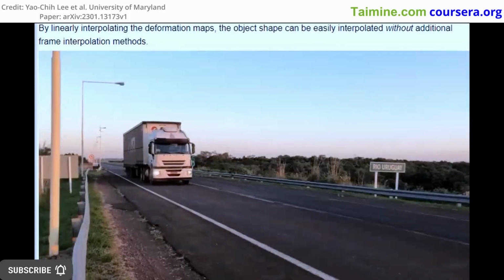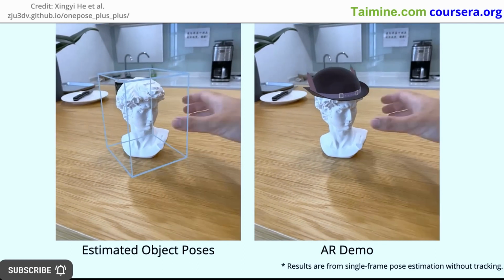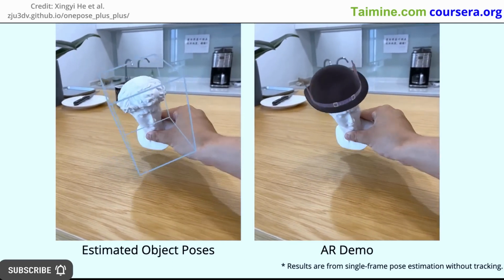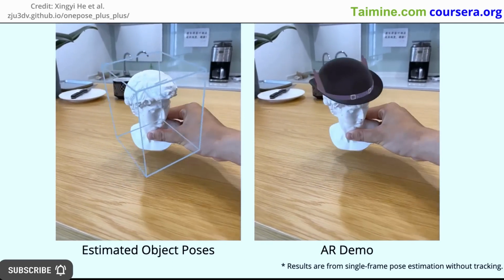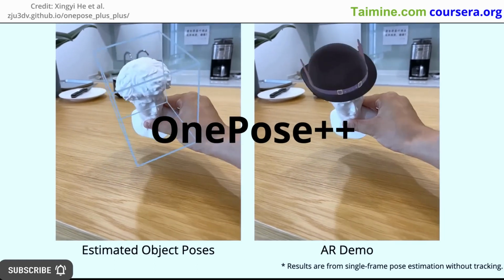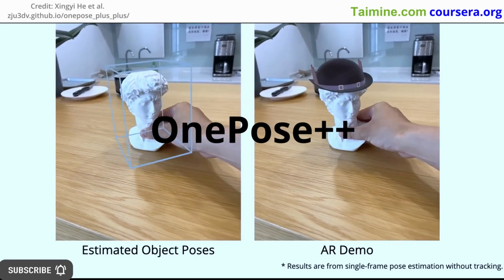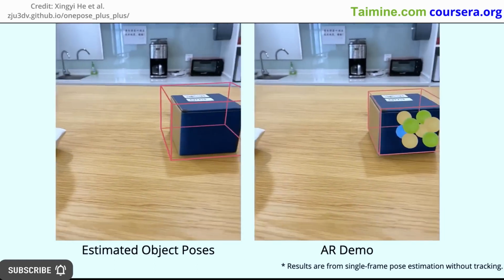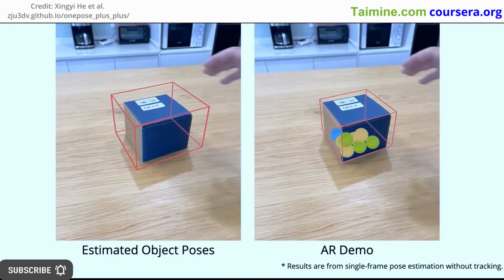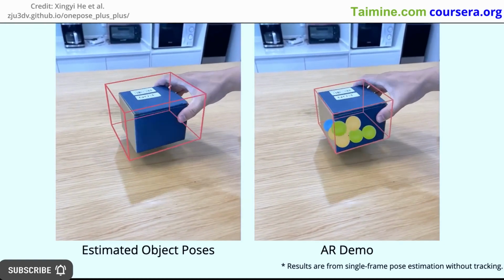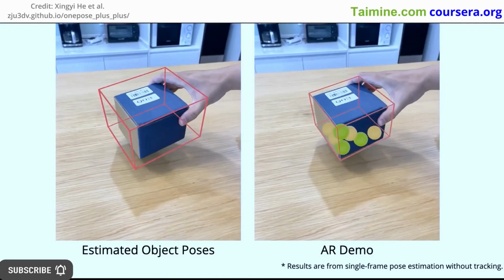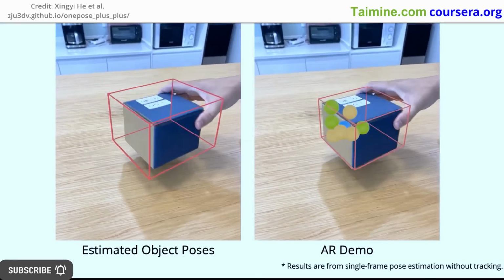In another advance, AI is also pushing the boundaries of object pose estimation with a brand new method called OnePose++. Object pose estimation plays a vital role in various fields, such as augmented reality, robotics, and autonomous driving, for identifying the position and orientation of objects within an image or video.